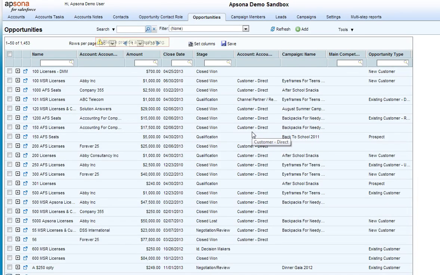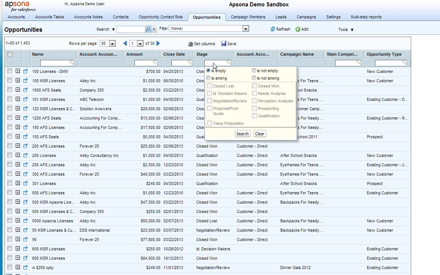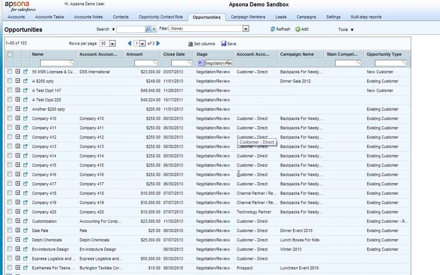So this is my new view, and I can choose to change column widths. I can increase or decrease them. And the new column widths and these fields are now saved and remembered even when I log out and log in. I can do a quick search right here in the box if I'd like to see all my opportunities in the negotiation review stage. All I do is click and do a search. Now I can work with this data.